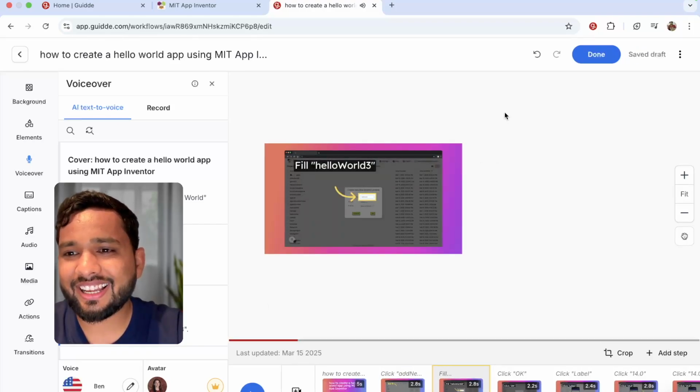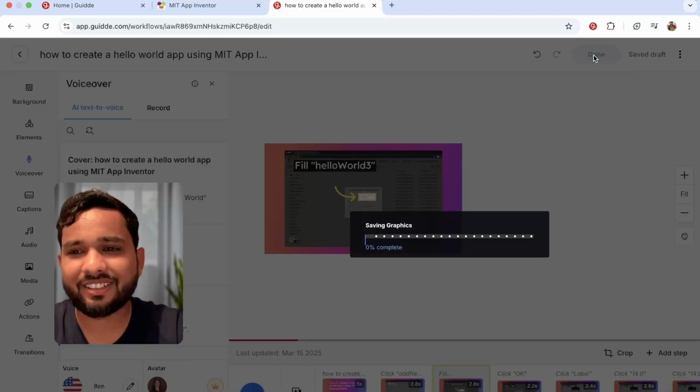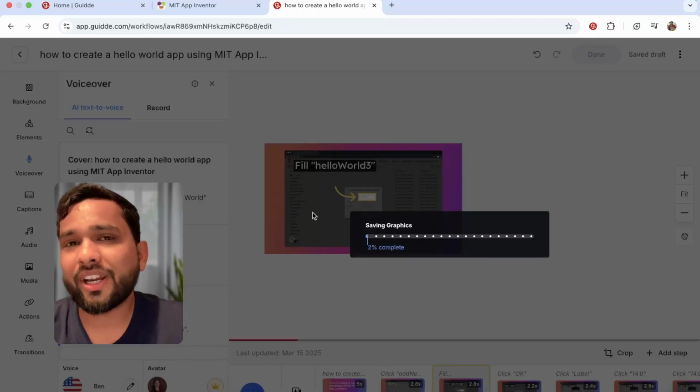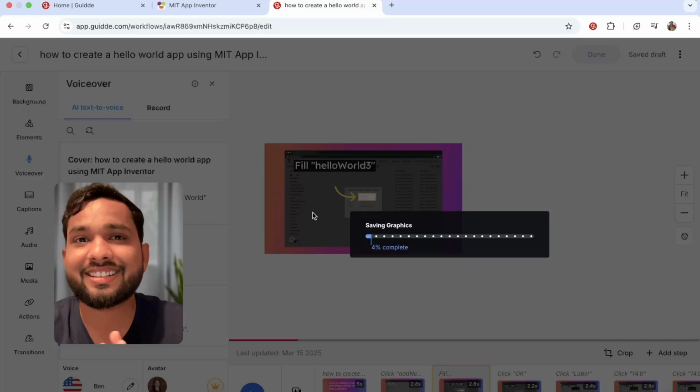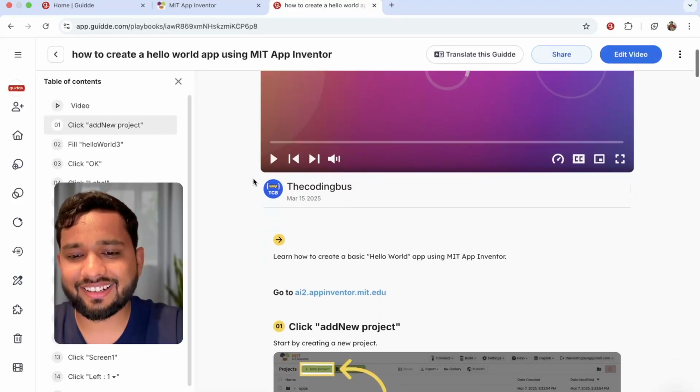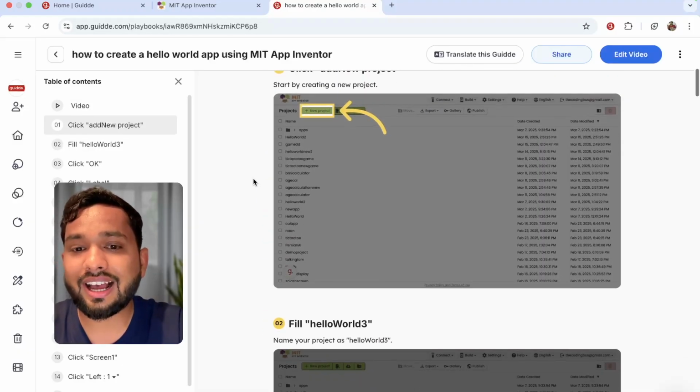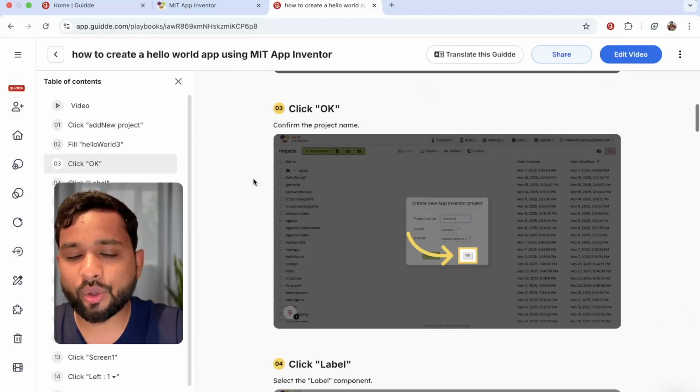Wow, fantastic. Now let's click on the done button. Okay. Now your documentation how-to video is just created. And you can see this is done. You can see every screenshot, highlights, and everything you'll see here.